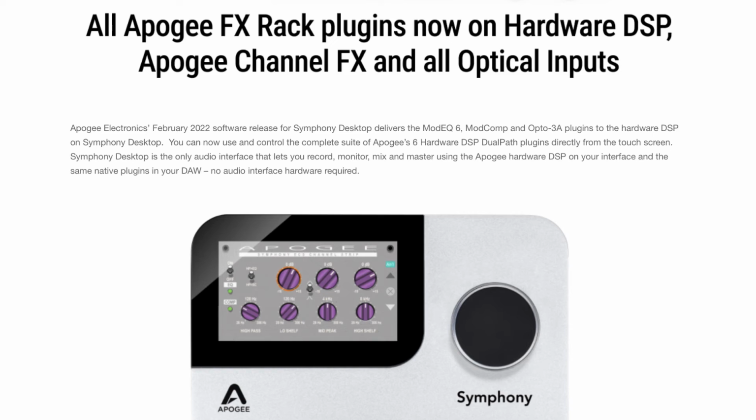It says, Apogee Electronics, February 2022. Software release for Symphony Desktop delivers the Mod EQ6, Mod Comp, and Opto 3A plugins to the hardware DSP on Symphony Desktop. You can now use and control the complete suite of Apogee 6 hardware DSP dual path plugins directly from the touch screen. Symphony Desktop is the only audio interface that lets you record, monitor, mix, and master using the Apogee hardware DSP on your interface and the same native plugins in your DAW. No audio interface hardware required.